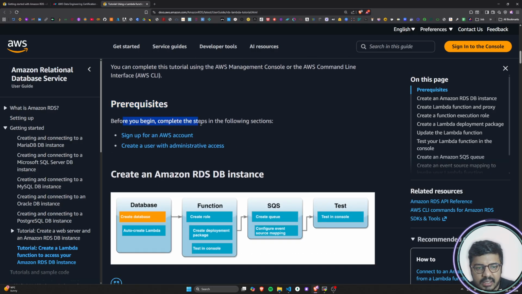So before you begin, complete the following sections: you have to sign up for an AWS account and you have to create a user with administrative access. So again, we have already seen how we will be able to sign up for an AWS account, means how we will be able to create an AWS account. Unless we don't have an AWS account, we will not be able to access any of the services.